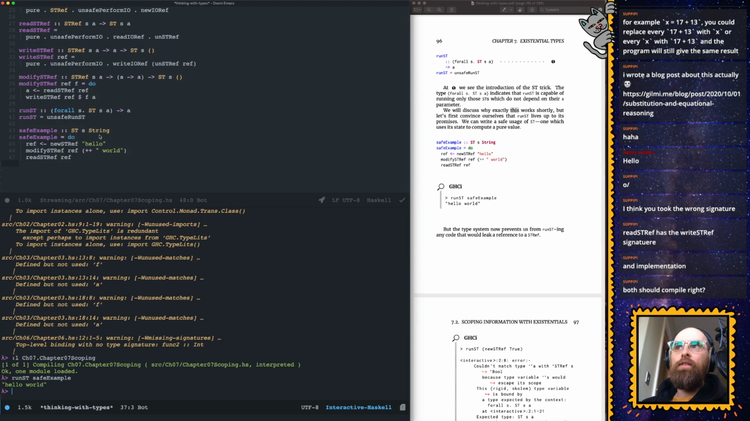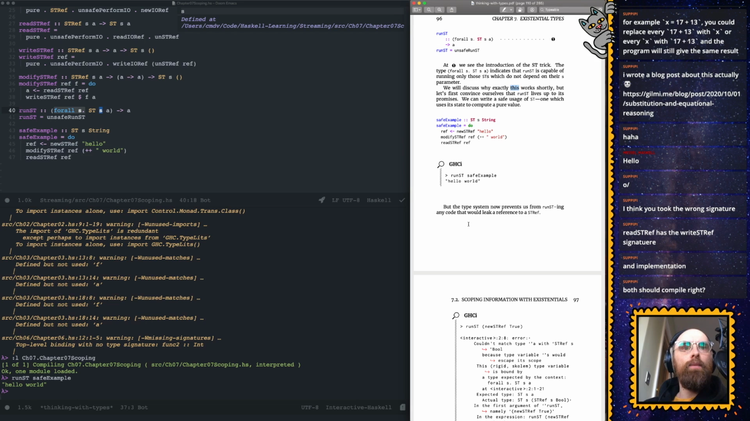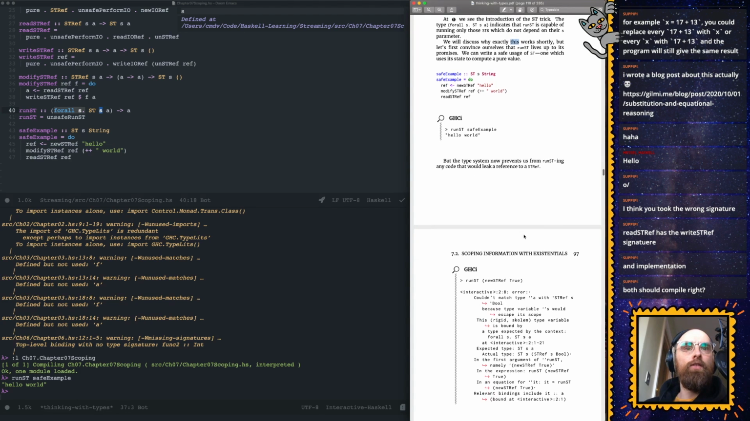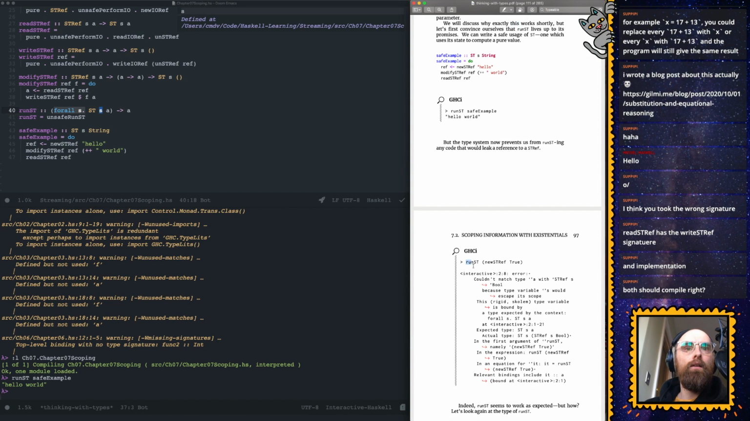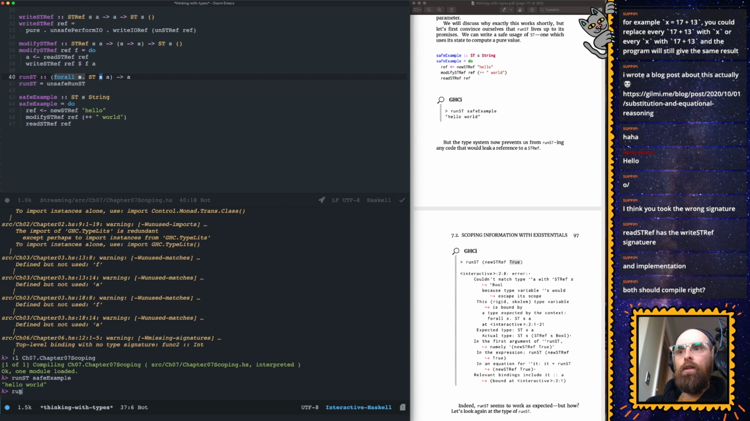Okay, so that made a bit of sense. But now we need to know what this is doing here, because that's the magical trick it was talking about. This type system now prevents us from runSTing any code that would leak a reference to STRef. Oh, okay. So we can't simply do that. Let's have a look.